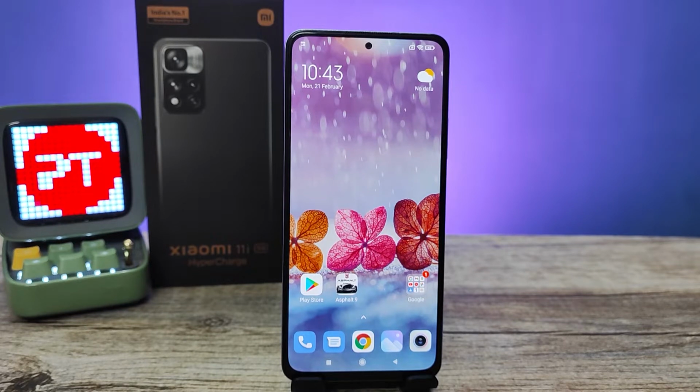In this video we will learn how to set a customized ringtone in Xiaomi 11i and 11i Hypercharge smartphones. Without further ado, let's get started.